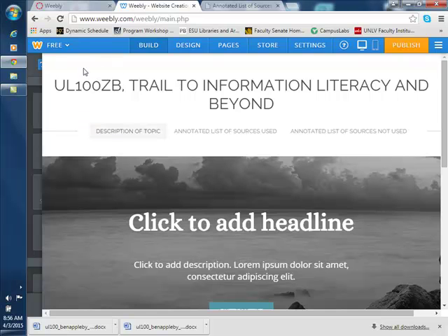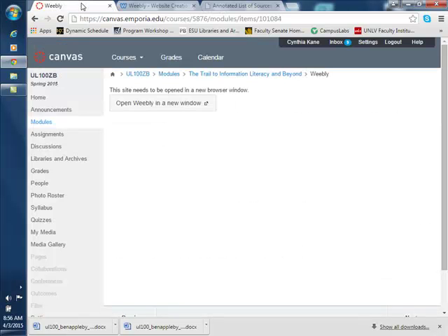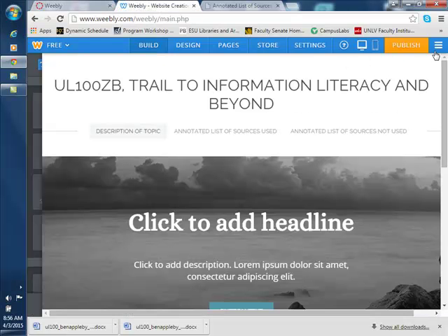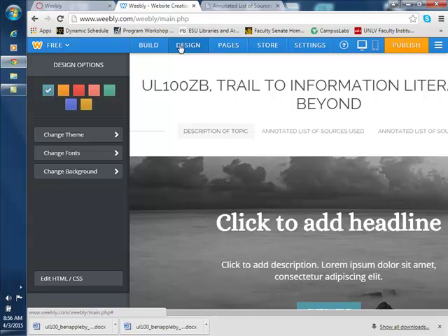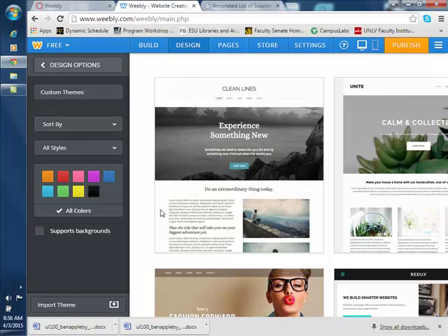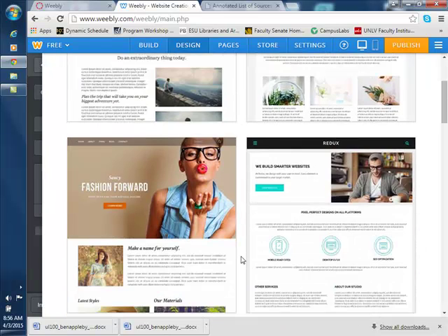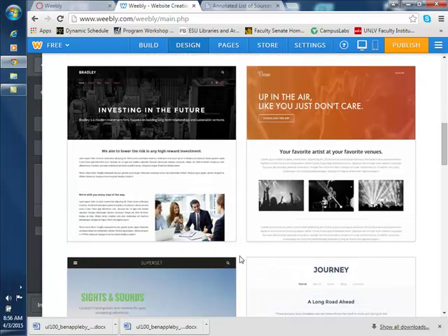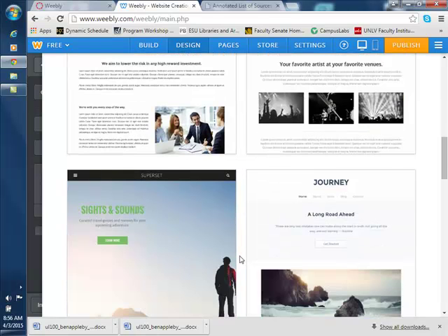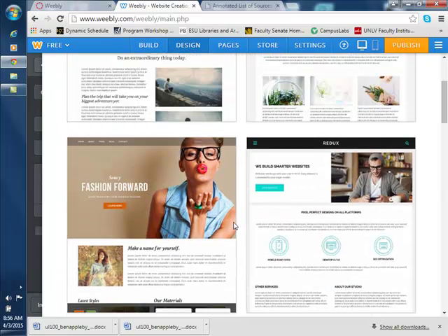I'm going to close this and this, and go back over here to show you how you can change anything you want with Weebly. So let's go back over here, and I'm going to start to build my site. And when I click on Design Options, this is where I can change a theme. And you can see on Weebly there's a lot of different choices that you have for your background. If you decide that you don't like it, you can always go back to the Design feature and change it to something else.